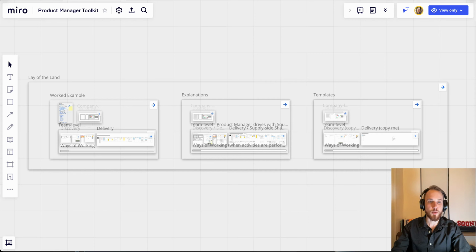The board has three top-level sections: a worked example, which you're able to see the tools in action, and we'll spend most of the video here. The explanations, which gives you step-by-step instructions so you can apply these tools on your own. And then templates, which allows you to copy and paste and apply these tools immediately.